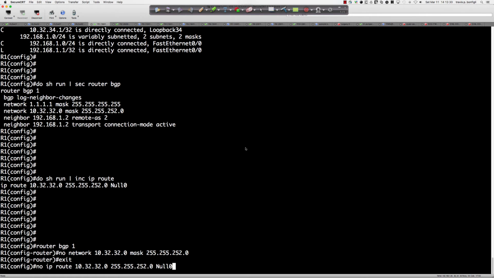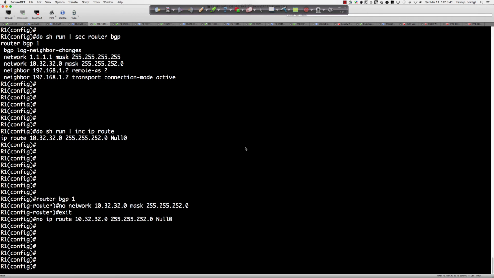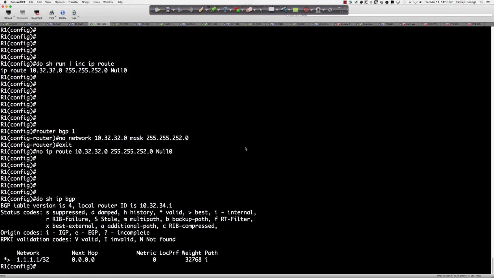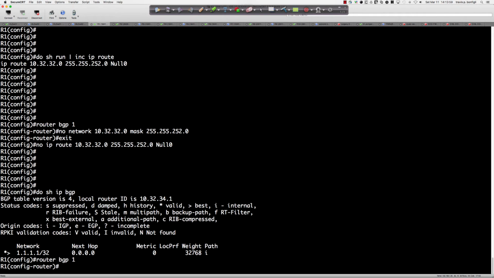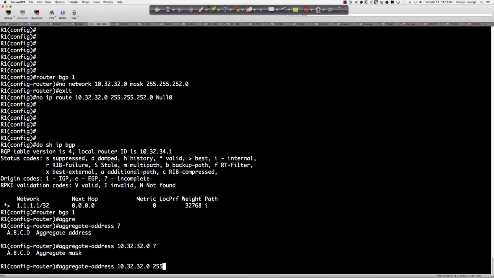So now let's talk about the aggregate address command, right? The opposite of the manual summarization would be the automatic summarization using the aggregate address command. And in order to do that, we would simply do show IP BGP. So here's what we see in BGP right now. So if I say router BGP 1 and I say aggregate address, and what is the address? Well, it's 10.32.32.0 followed by the mask.